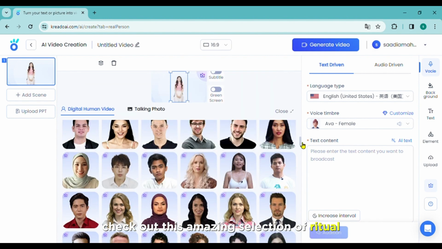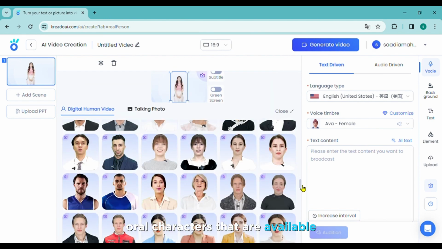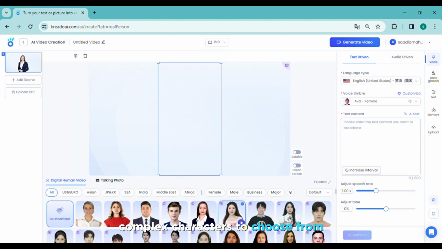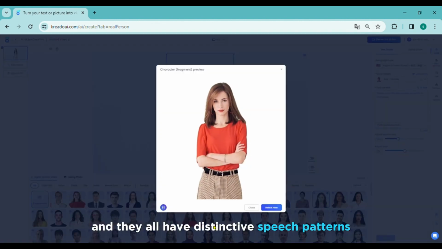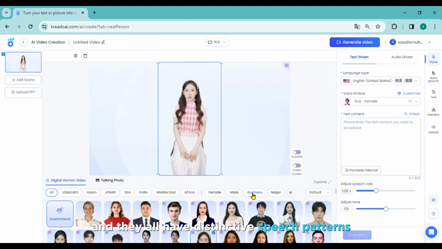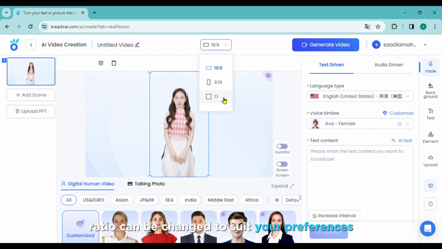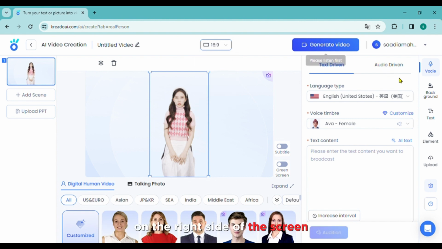Check out this amazing selection of virtual oral characters that are available. There are many different complex characters to choose from, and they all have distinctive speech patterns. Even the aspect ratio can be changed to suit your preferences. You have a number of options on the right side of the screen.